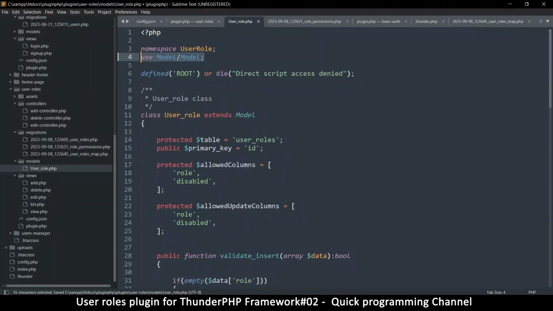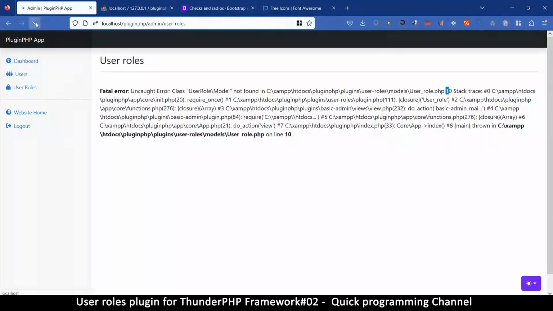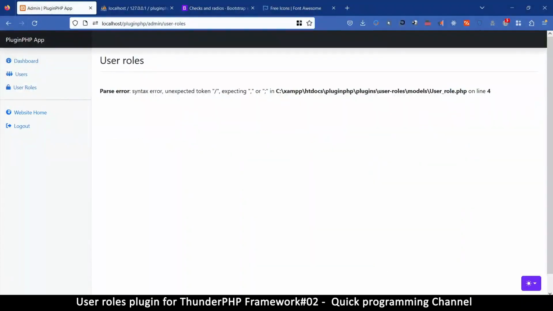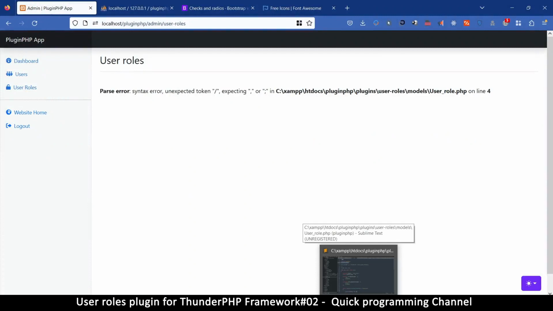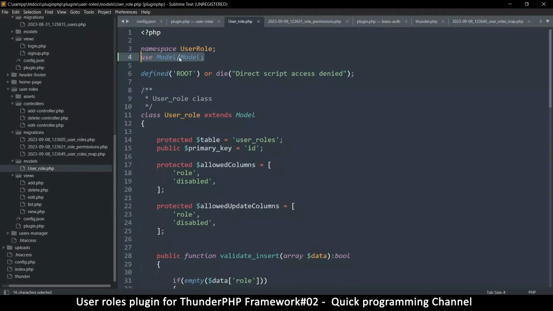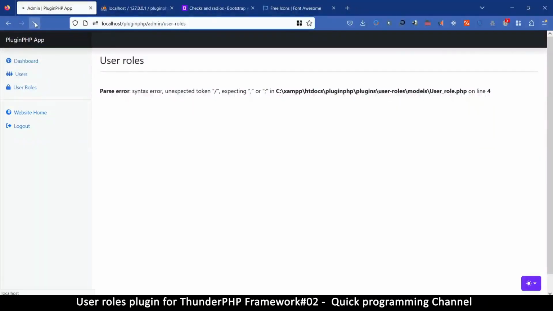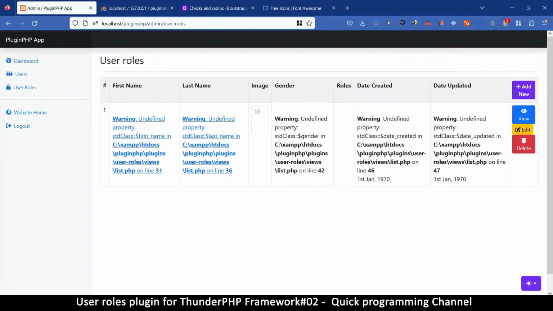And we need to put this inside the sample as well. So it says on line 4, unexpected token / where here. Oh, sorry, my bad. We have to do this instead. It should be like that. Okie doke, so it's working.